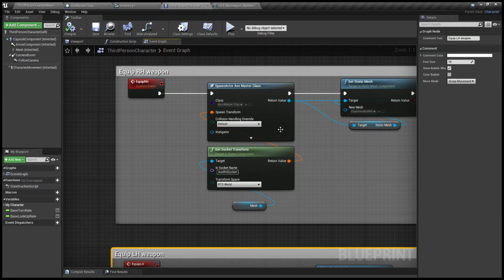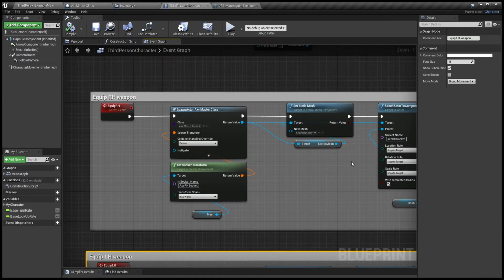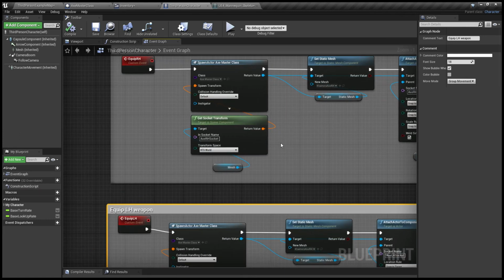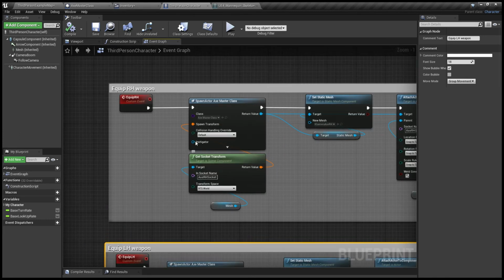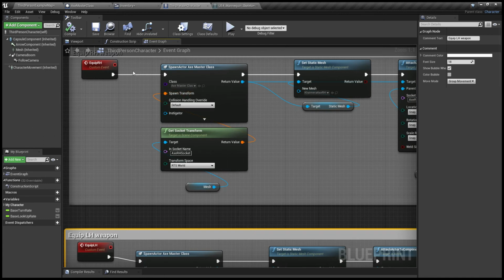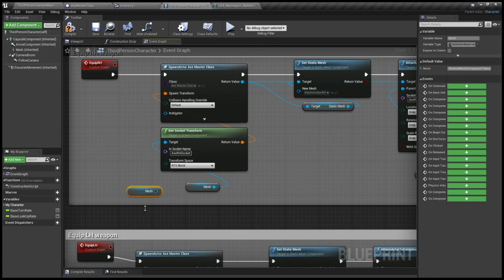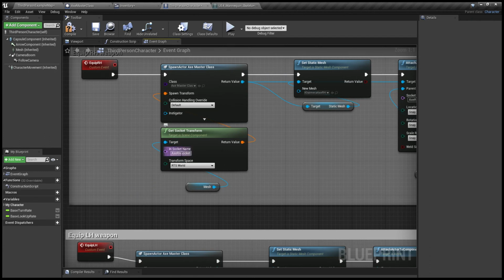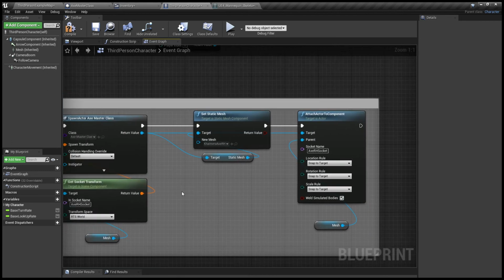Let's go back to our third person BP or whatever character BP you were using. And on the right H1 or right hand one, you're going to spawn an actor, and then you're going to get that actor's transform as a scene component, and you're going to pull down this mesh, and that's what it's going to be referencing. Then you're going to type in the socket name that you made, whatever it may be, leave it at the RTS world.